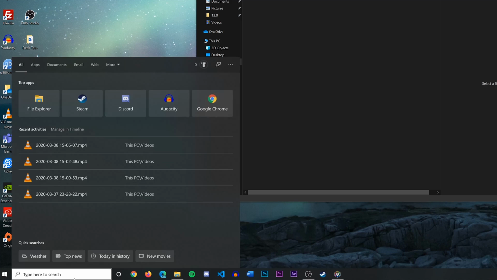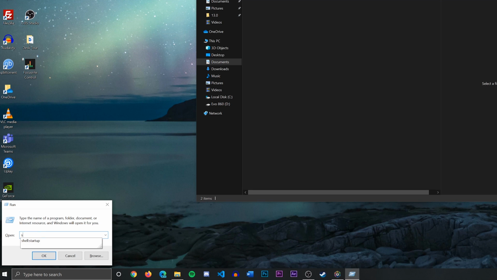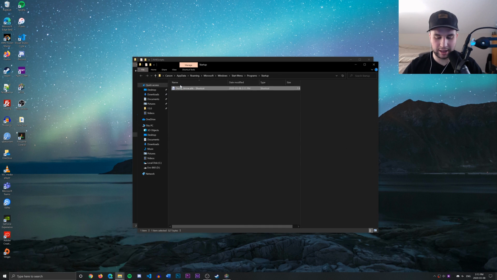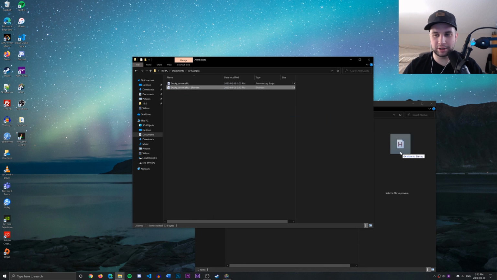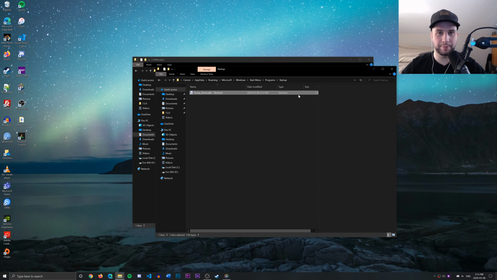So let's go ahead and do that. We'll type run shell:startup and we'll get rid of this one and we'll drag and drop the new shortcut. Boom. So now you are officially good to go. Everything's organized and clean. That script will run on startup every time Windows boots.